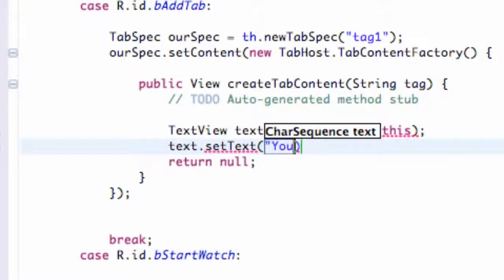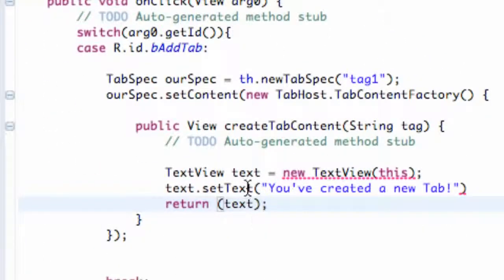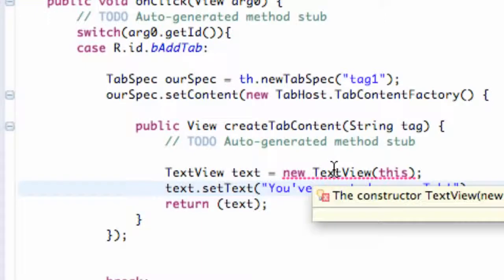to "You've created a new tab." And then what we can do is we can return, and then we can just return that variable called text that we just created here.